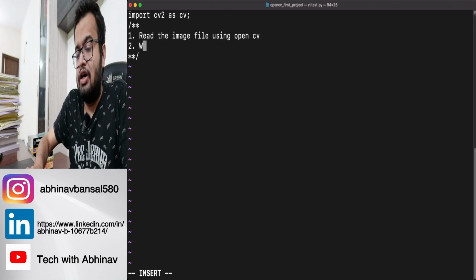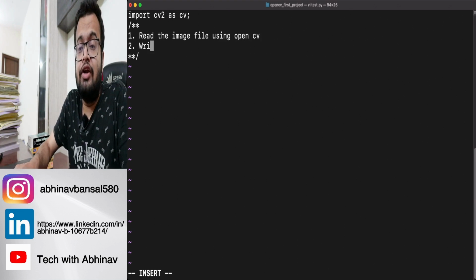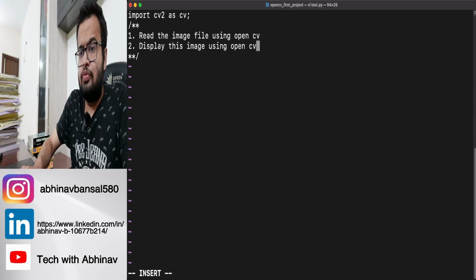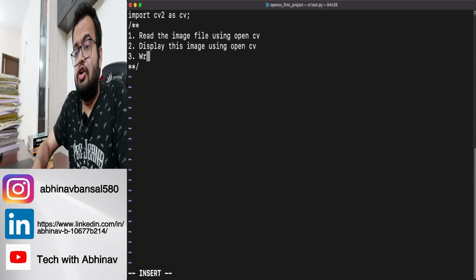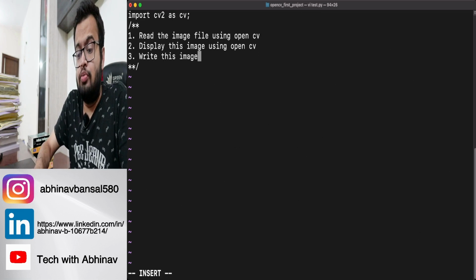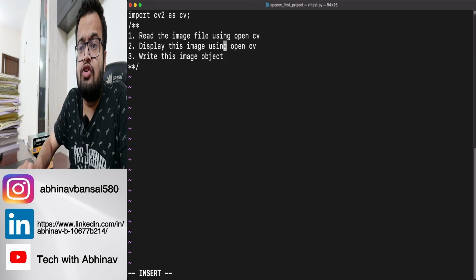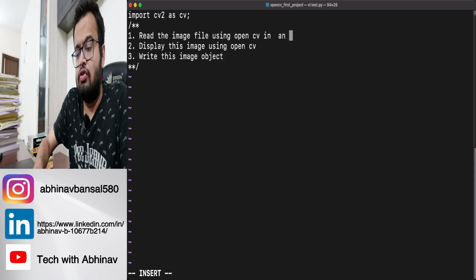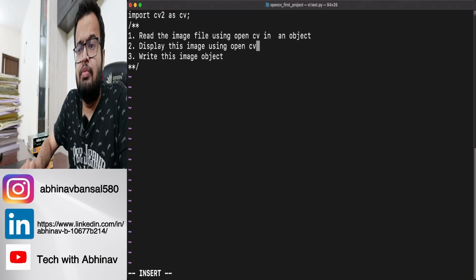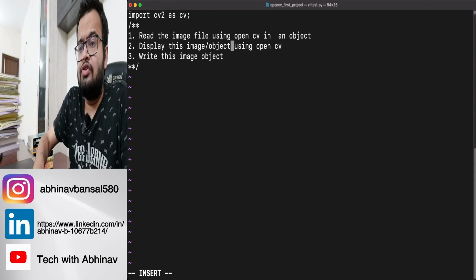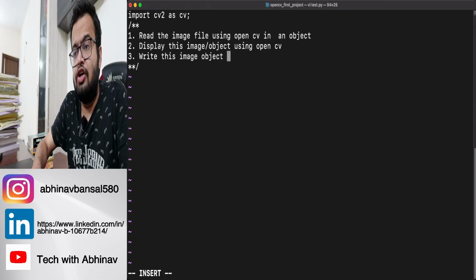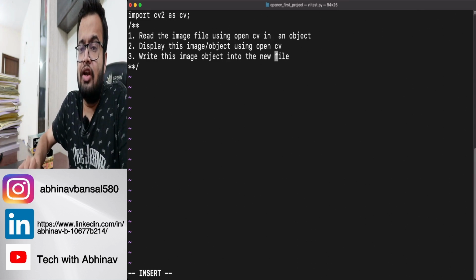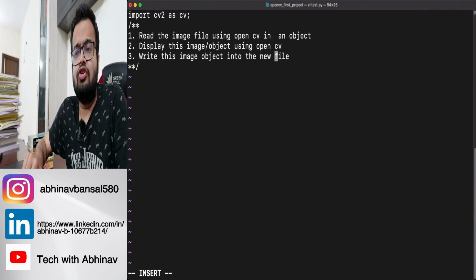Second task is to display this image using OpenCV. So the third task is to write this image object. First of all, read the image using OpenCV and store it in an object, display this image object using OpenCV, and then write this image object into a file, some new file. We will give it a new file name, and that's what we will do in this tutorial.